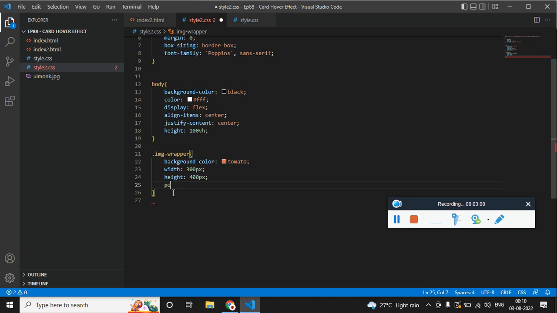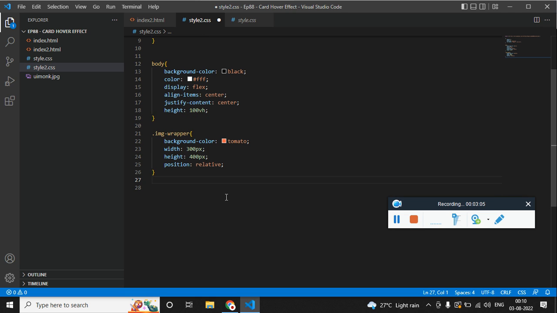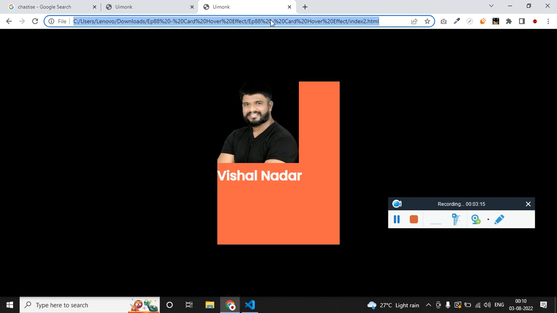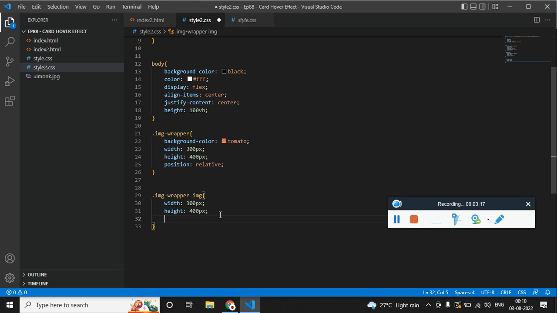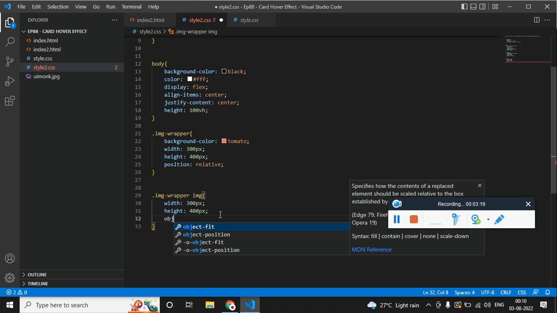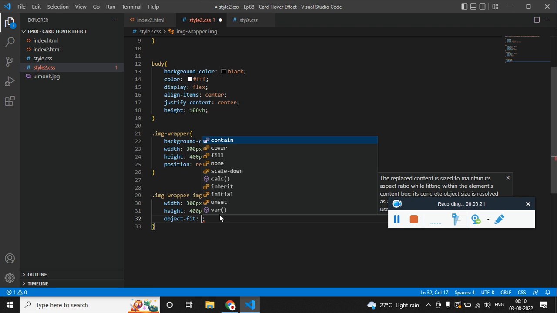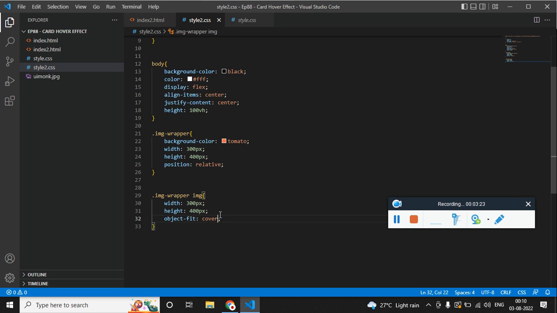And let me give position relative for this. Why position relative? I'll show you in a moment. Then inside the image wrapper we have the image, so it is also going to have width and height similar to the parent. Now if you refresh, it is going to look a little stretched. So to make this image proper, we would be using object-fit cover.